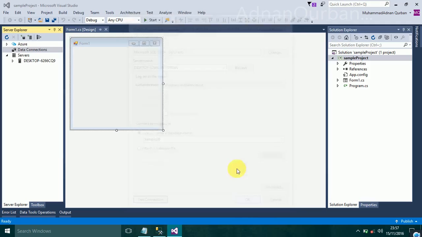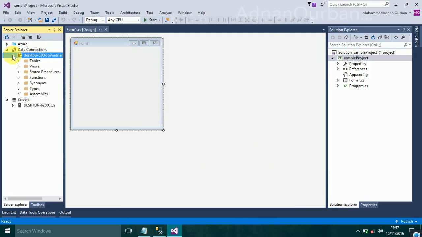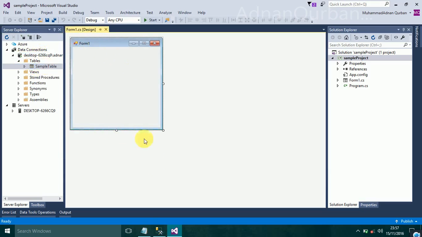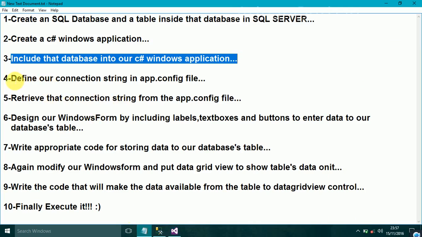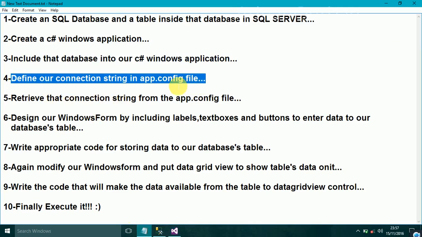Just click OK, and it will add the connection string, I mean to say the connection of the database, in our Windows application. Here we can see the table, sample table. Okay, now we have to define our connection string in the app.config file. So in order to do that, switch to the sample project.